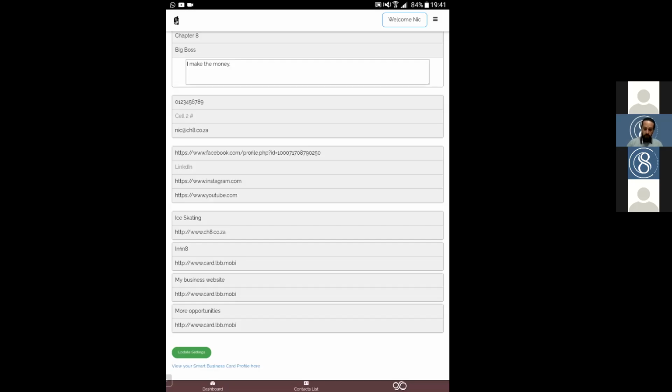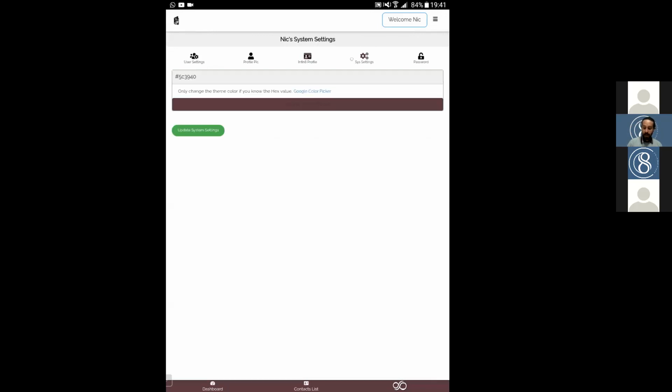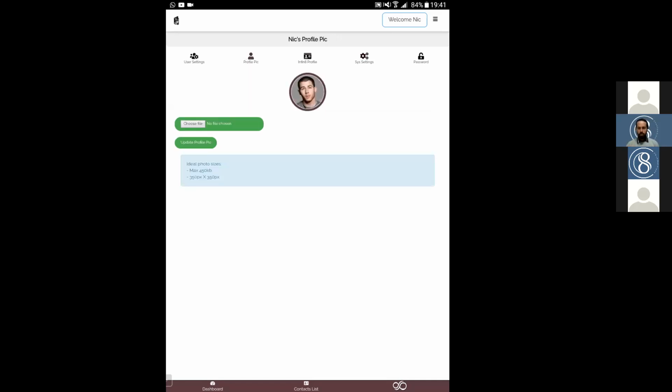So guys, your Infin8 profile is very important, and it's one of the most important things to get set up right at the beginning. To go about doing that, I recommend choosing your color scheme first. Where do we do that? We do that in system settings up at the top here. You go into Google Color Picker, choose the color that you want. Once you've got the color of your theme, then go over to Profile Pic and upload a great profile pic.